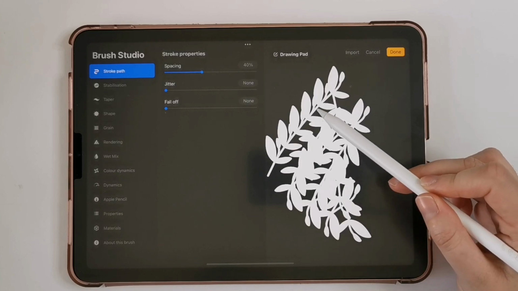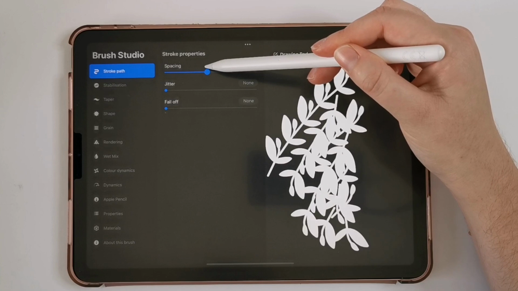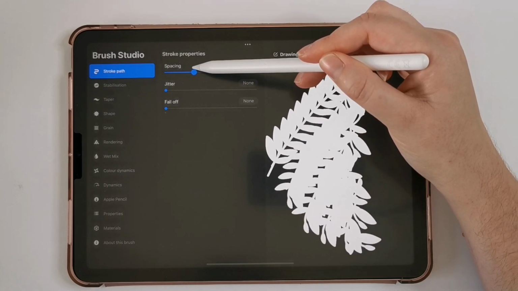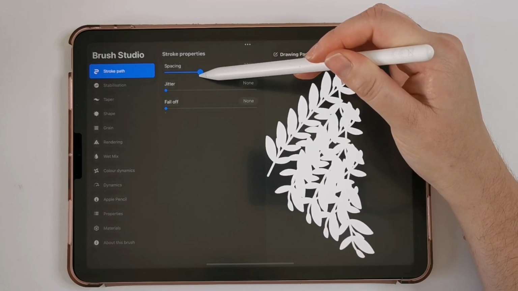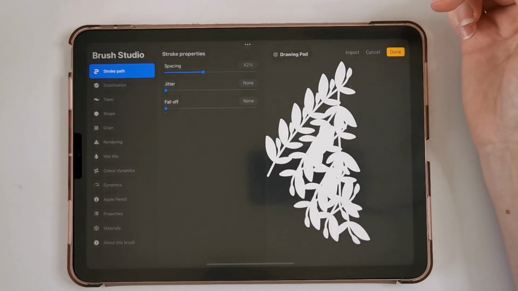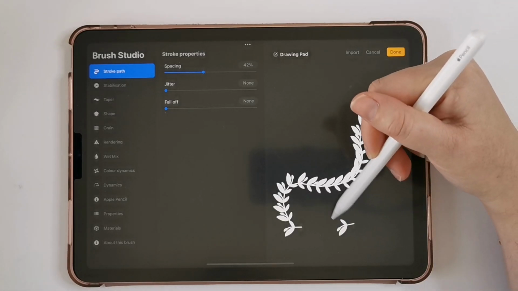And you can play around with the spacing. You'll see that if you increase the spacing too much, there'll be a gap, and if you decrease it too much, they'll overlap. So the goal is to get somewhere in the middle, and you might have to test it out and change the spacing a couple of times. You can also test it out on the drawing pad until you're happy with the spacing.